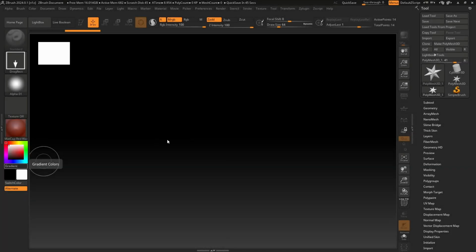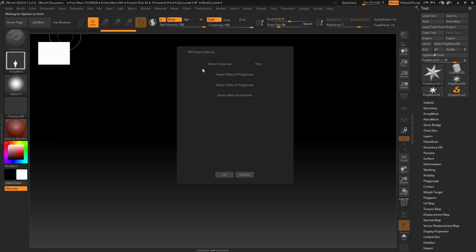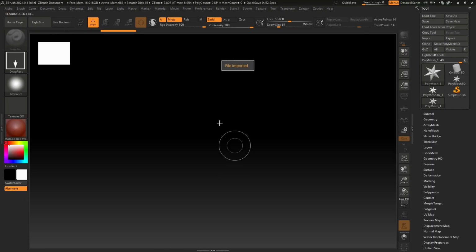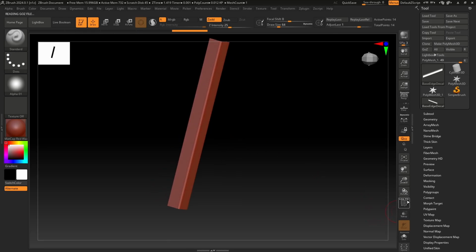Once I had my mesh, I imported it into ZBrush so I could start sculpting. In order to do that, we're going to go to the Import tool under the toolbar. We're going to select where we saved our base mesh. We don't need to import anything other than just the tool. So we're just going to click OK, making sure none of the options are actually enabled. And we're just going to drag it and go into the edit mode. That way we have our mesh here.